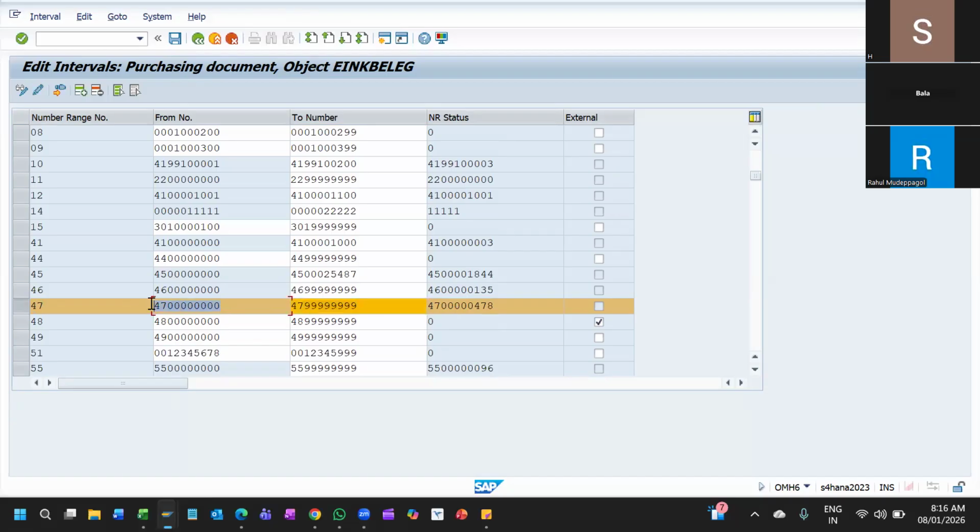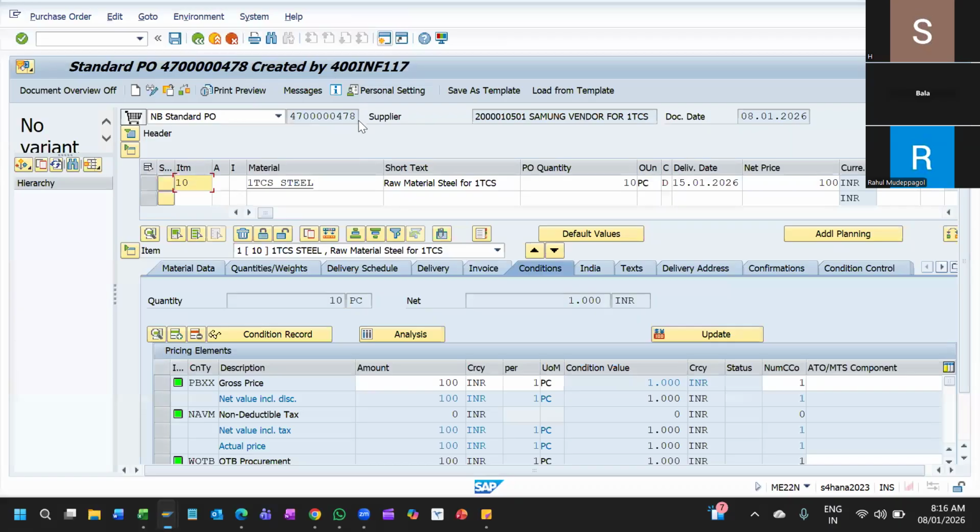If you look here, this is the series that will be created. Now our latest, the last number in status, is showing 478, which is our generated document 478. Okay, clear?